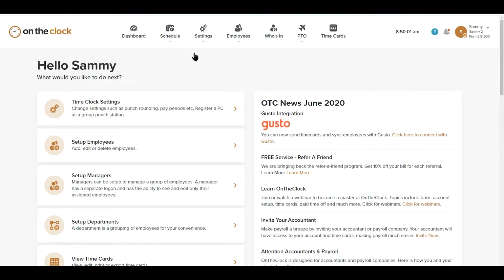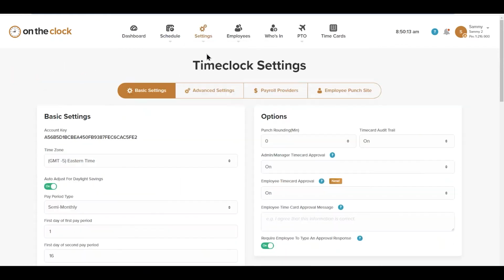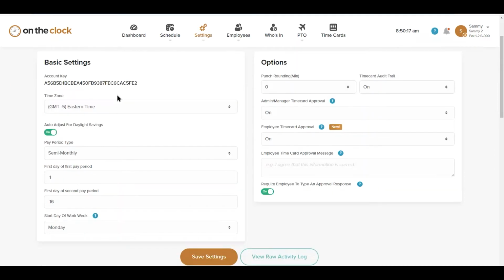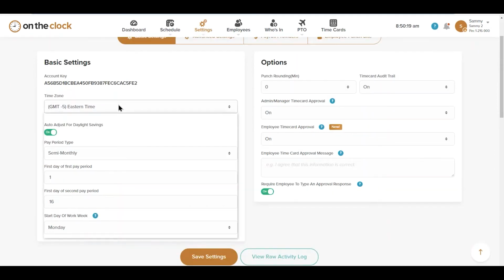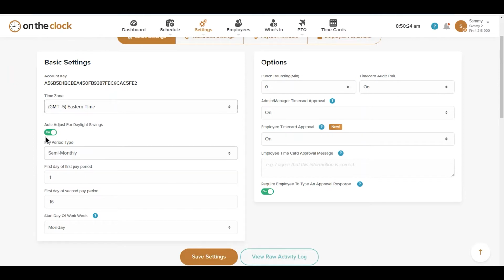So to get started, we will want to just verify that our time zone is correct. So I'm going to go to Settings and then Timeclock Settings. And that's going to bring me right into my basic settings. So underneath basic settings, you'll notice time zone. We'll just want to verify that this is correct. You can make your selection. If you do not recognize daylight savings, you could turn this off.